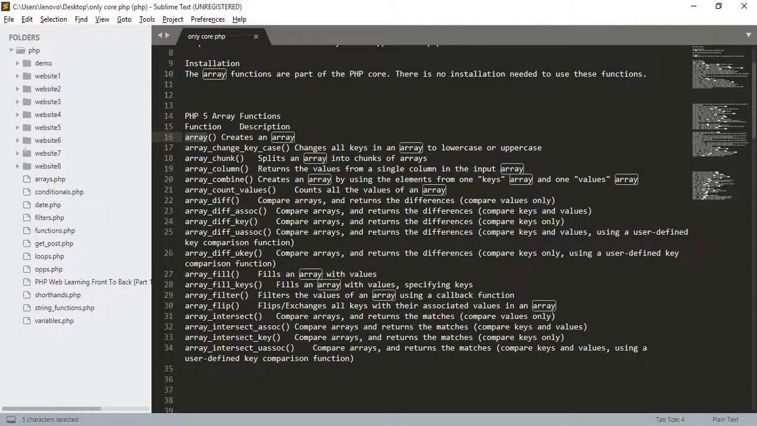First function is array, creates an array. array_change_key_case: by the help of this function we can change all keys in an array to lowercase or uppercase. array_chunk, this function is used for splits an array into chunks of arrays. array_column returns the values from a single column in the input array.